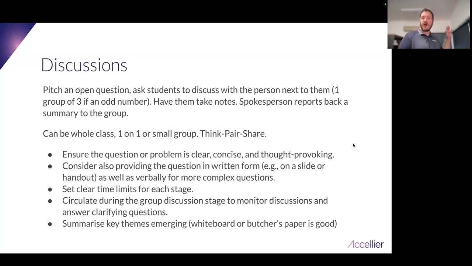And if you're having a whole group discussion, just that last point there, it's really great to summarize any key themes that are emerging using the whiteboard or a butcher's paper that provides an anchor point, because the discussions can get quite broad ranging. They can get a little bit left of field. And so sometimes you need to take what someone has said and maybe put it into simpler words, or clarify with them. So that can be really useful as well.